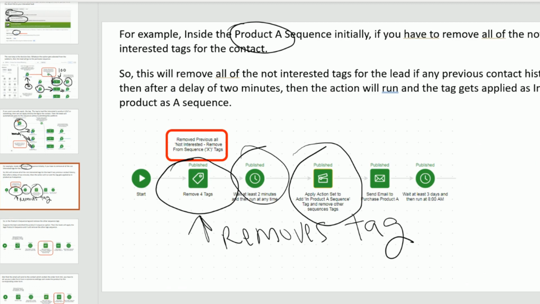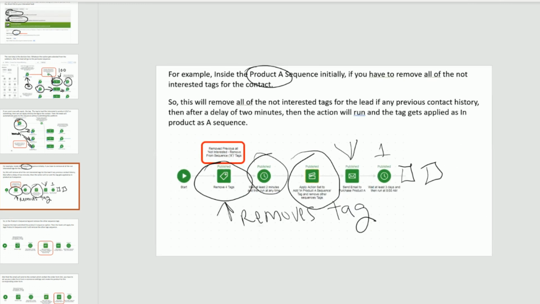So after all these tags are removed, it waits 2 minutes. Then you could start sending out all of your emails. So you could put as many emails as you want right here. You could add as many emails. This says wait 3 days. You could change it to 1 day if you want. So that's how that works.